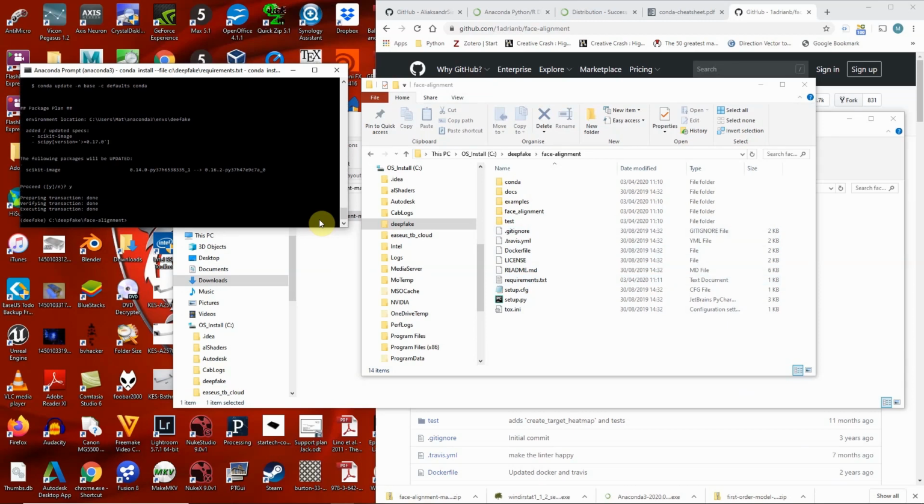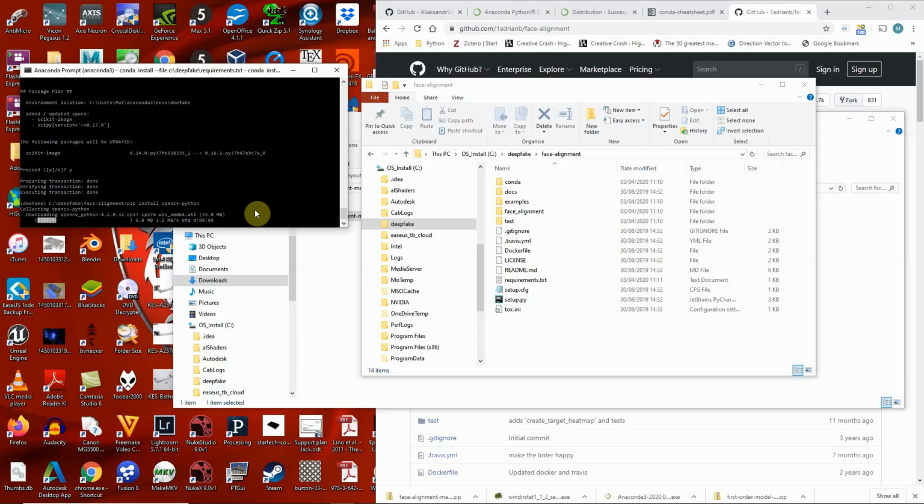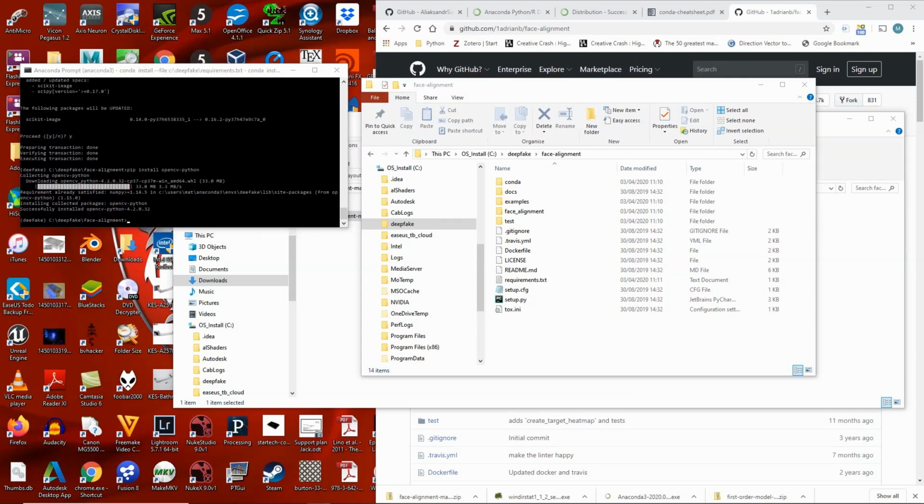So now what we're going to do is install the OpenCV library. We're just going to go pip install opencv-python. Again, we tried to do it through conda. Conda seemed to have a problem with this, so I'm just doing it through pip. Okay, let's press enter. Excellent. This might take a little while to download, so I'm just going to pause while it downloads and installs. Great. So that's everything for our face alignment now installed.